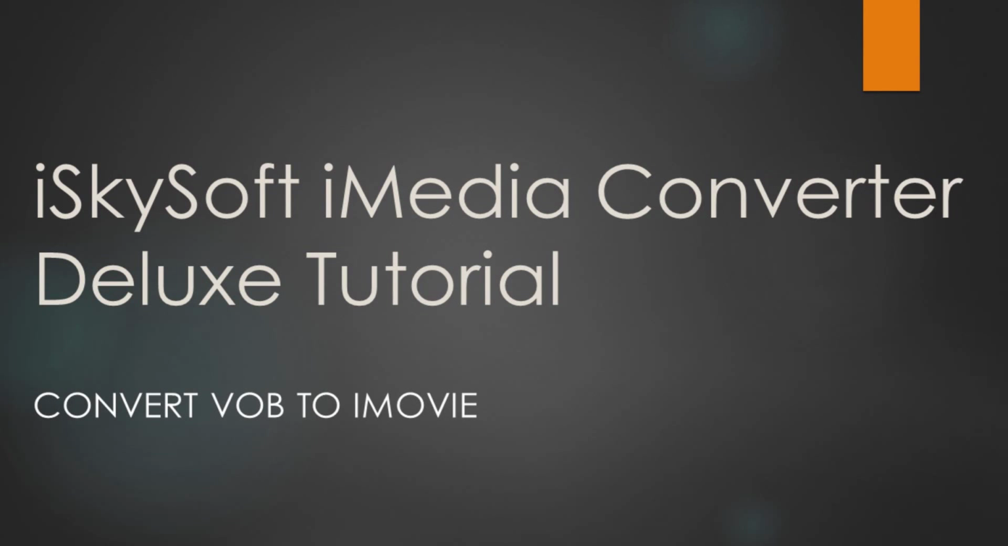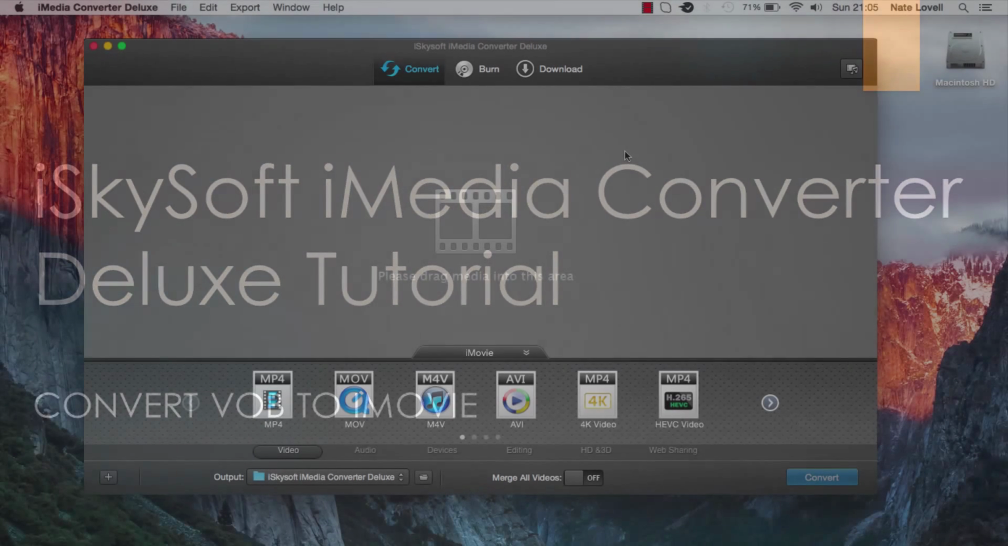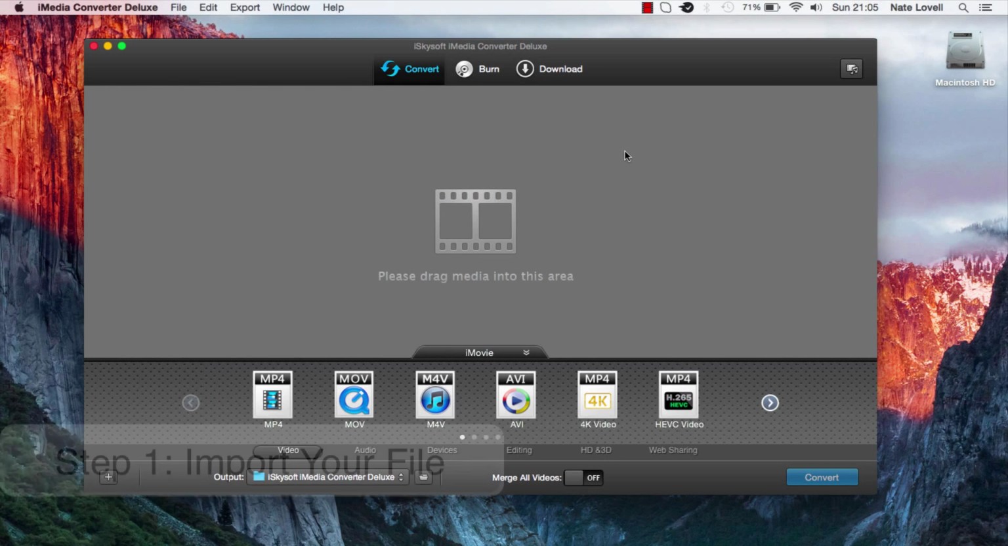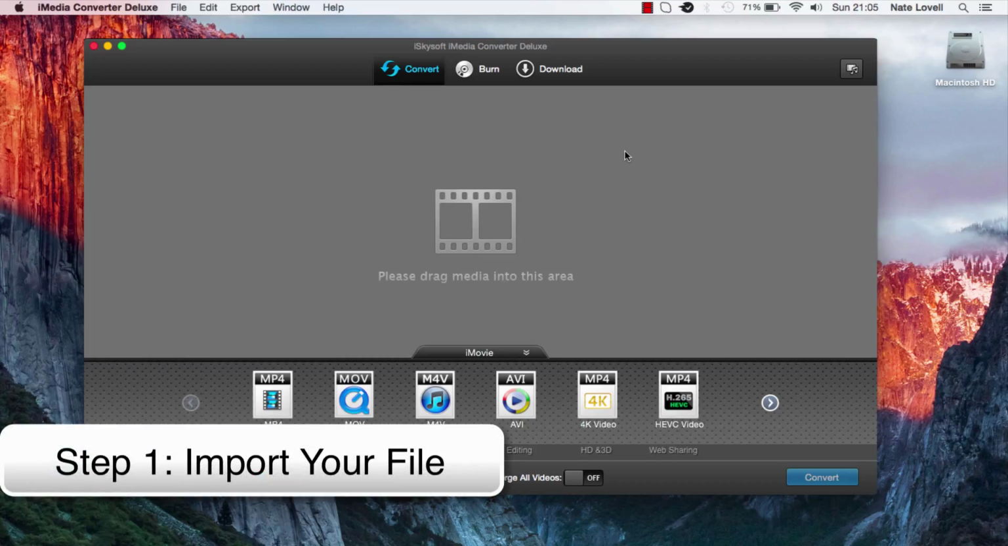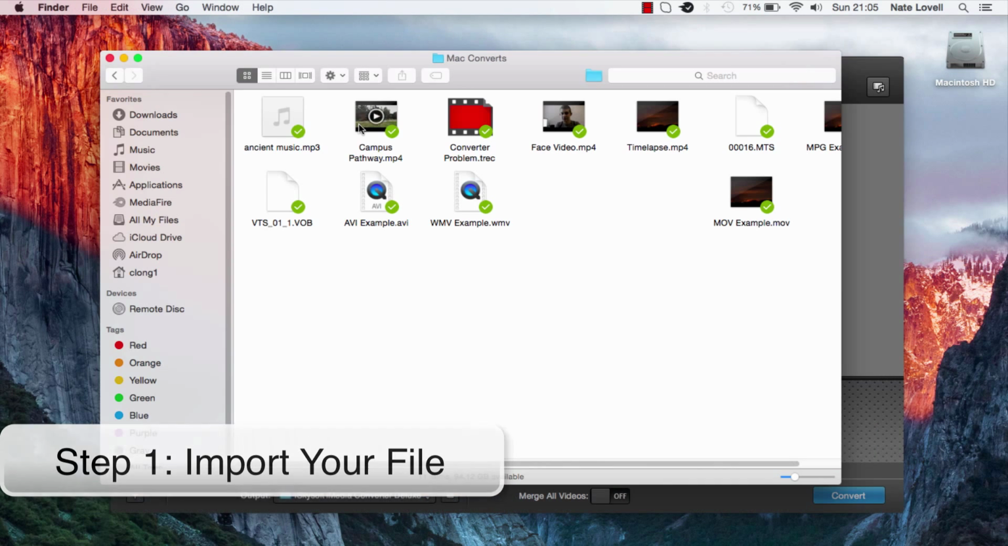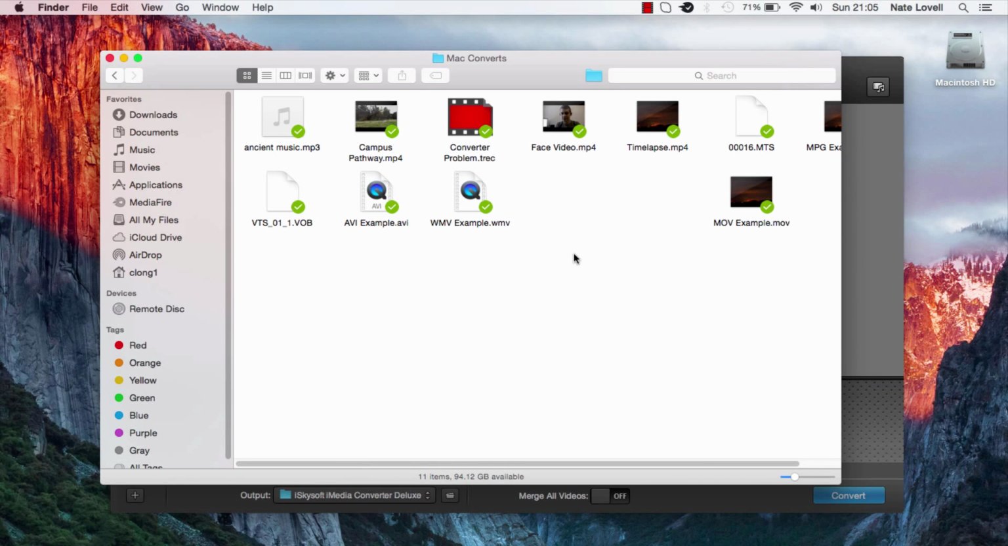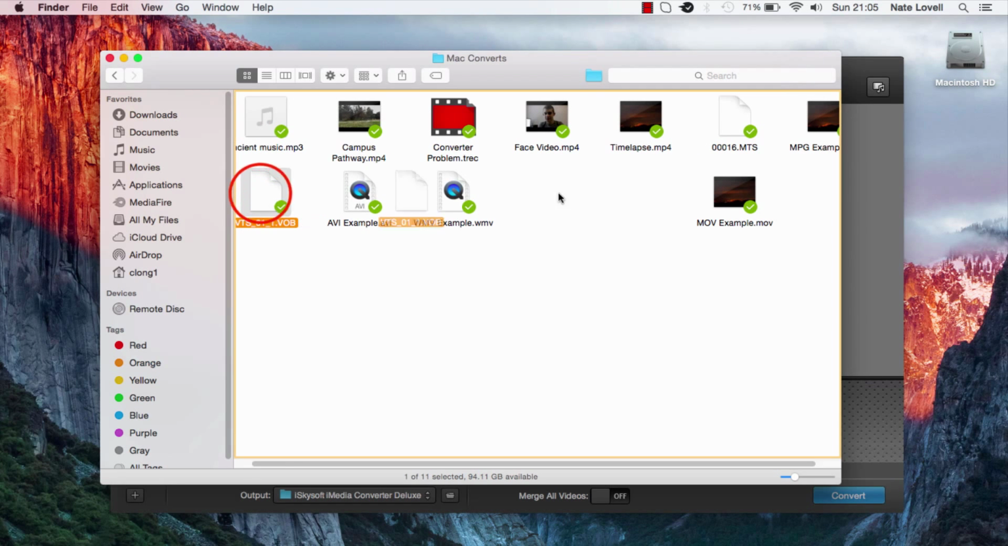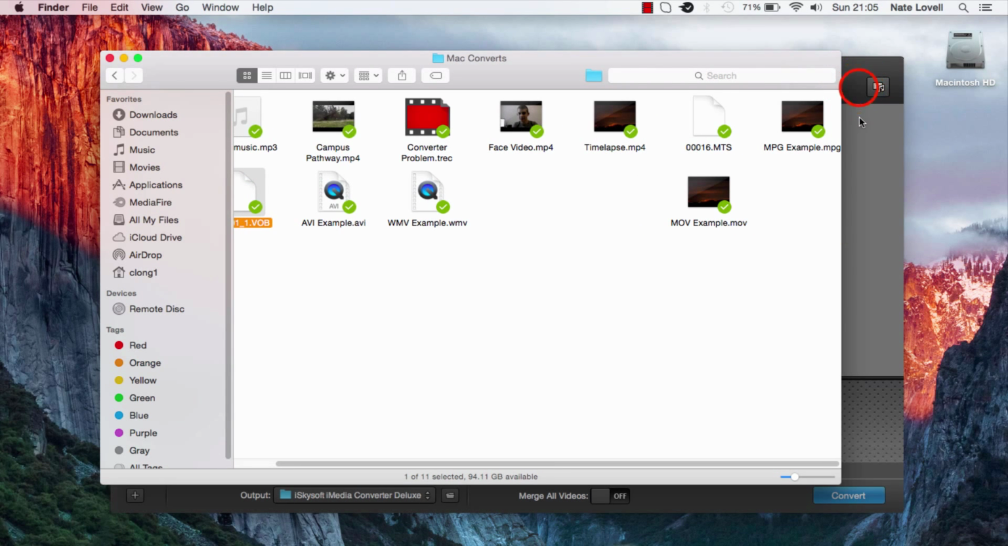Hello everyone, in this tutorial I'll be teaching you how to convert VOB files to iMovie format using iSkySoft iMedia Converter Deluxe. The first step is to import our VOB file. We can either go to File, Load Media Files, or we can drag and drop. So I'm going to navigate to my VOB file here, and I'll drag and drop this into our program.